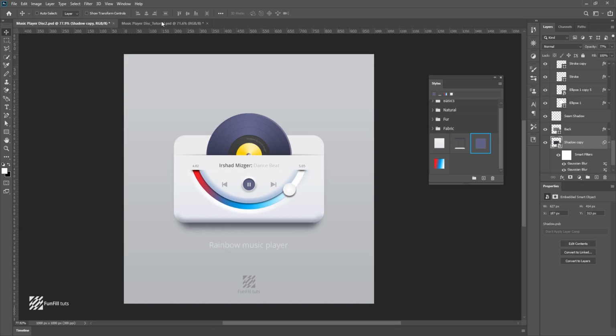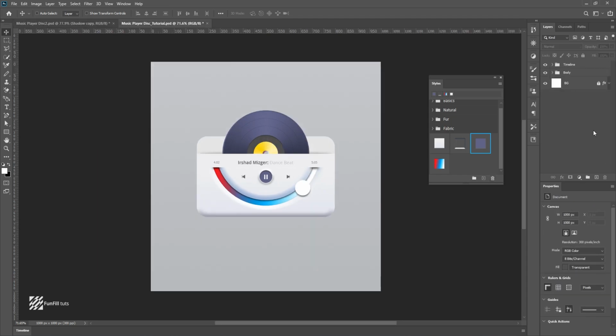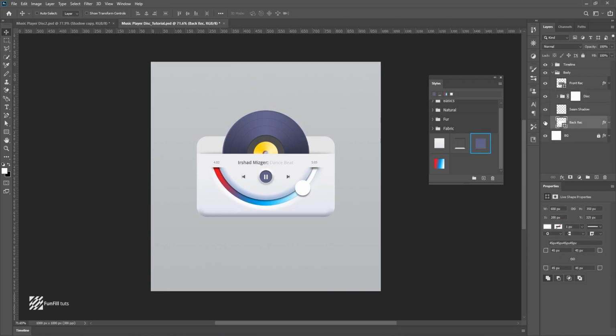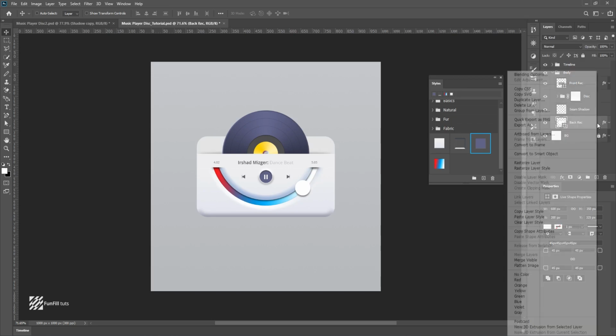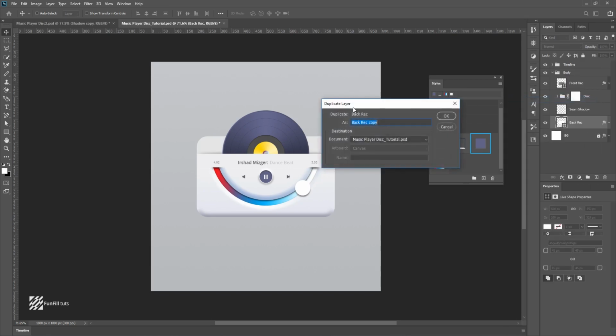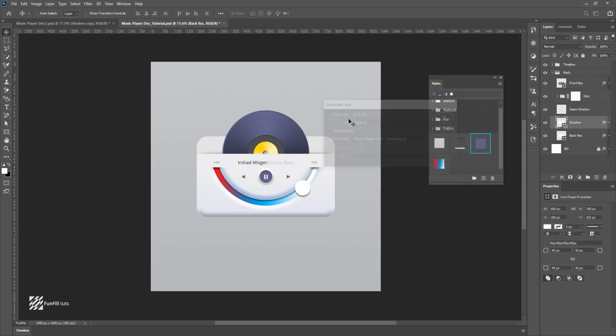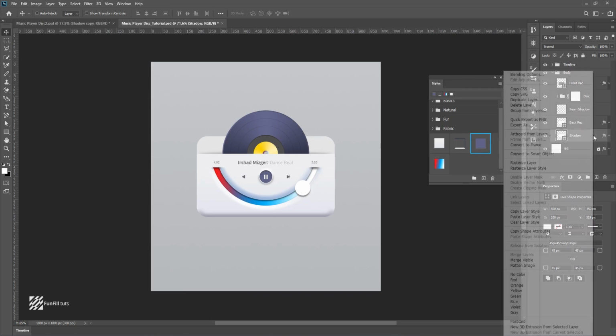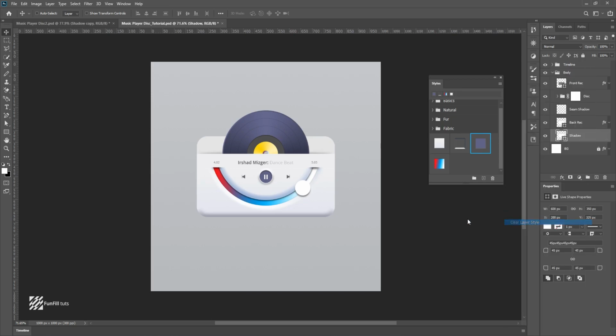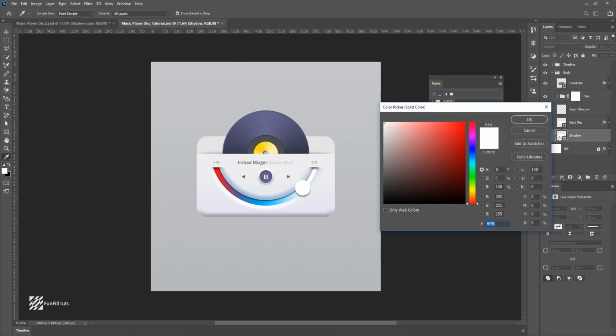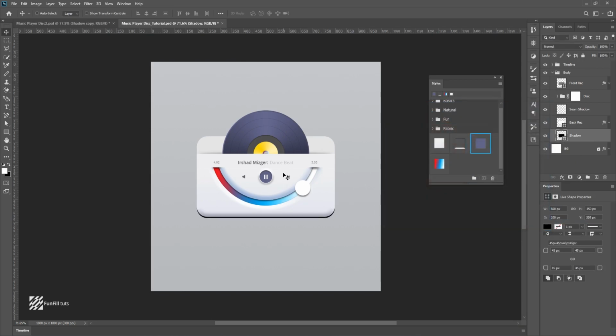Now to apply the shadow, duplicate the back rectangle and name it shadow. Drag it down and clear its layer styles. Now apply the black color. Move it down a bit by pressing the down arrow key on the keyboard. Transform it a bit.